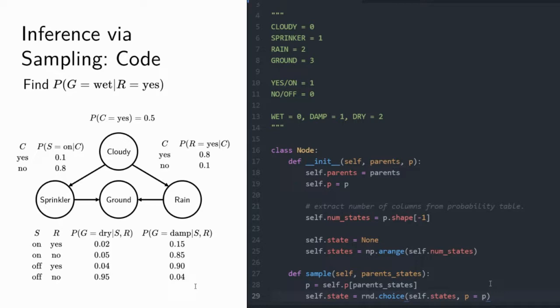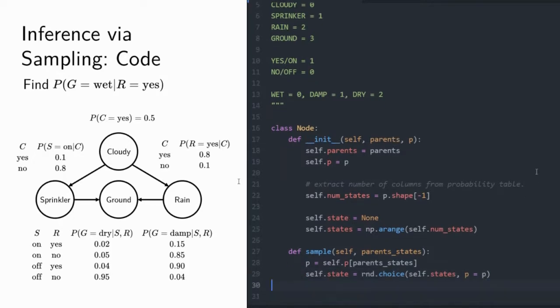I hope this is clear. I know it's fast. Please do give me some feedback if it's not clear.